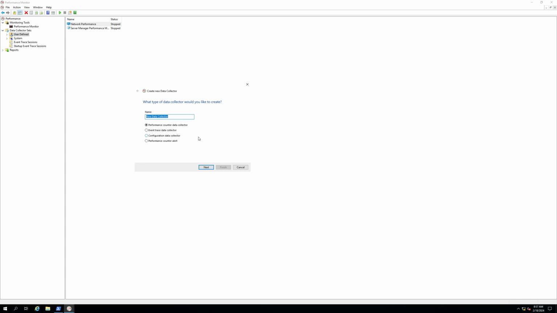Now you get a new window, and it's going to ask you what type of data collection you would like to do. Again, I'm going to label it network performance. I'm going to hit next. And now we're able to actually define the type of counters we want the system to monitor, and then it'll give us a report. I think this is a great way to define a baseline for your servers and for your systems. Now we're just going to click on add.